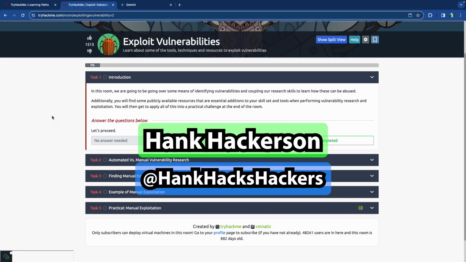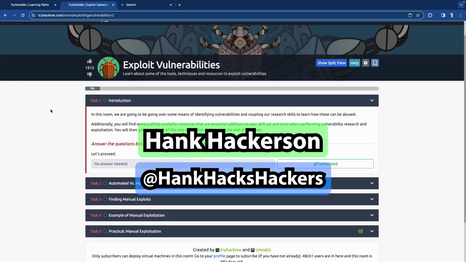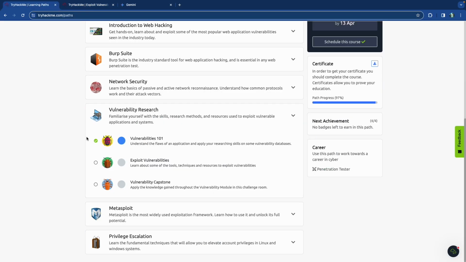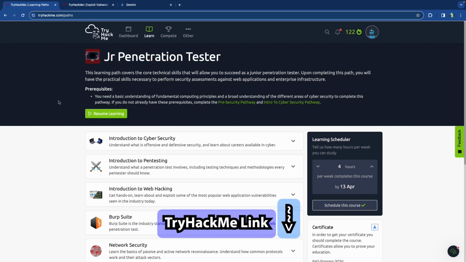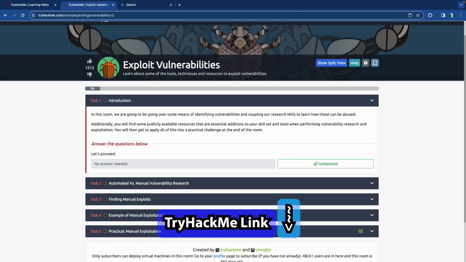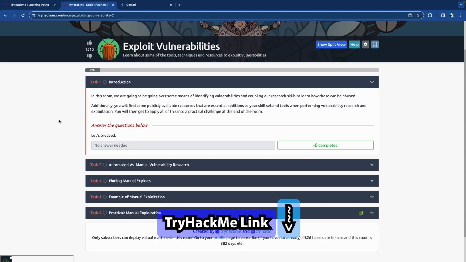And in today's video, we're going to be going through the Exploit Vulnerabilities room, which is inside of the Vulnerability Research module of the Junior Pentester pathway of TryHackMe. And this is going to be a short run, I think. There's not very many tasks, but we'll see how long this one takes.